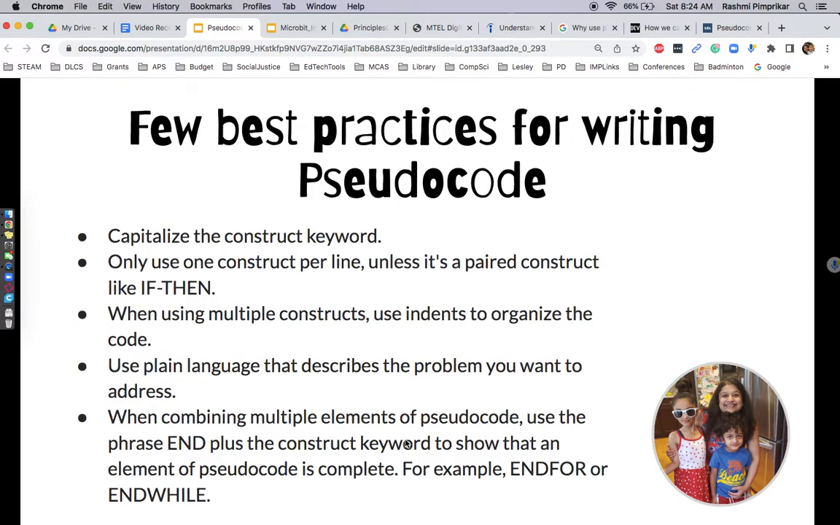So here are a few best practices for writing pseudocode. Definitely capitalize the construct keyword. Only use one construct per line unless it's a paired construct like if then. When using multiple constructs, use indents to organize the code. This helps with the readability of the code. Use plain language that describes the problem you want to address. And when combining multiple elements of pseudocode, use the phrase end plus the construct keyword to show that an element of pseudocode is complete. For example, end for or end while.